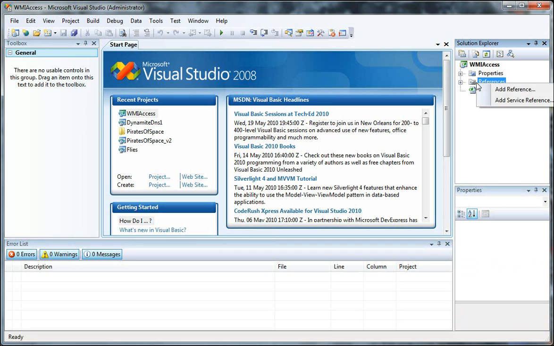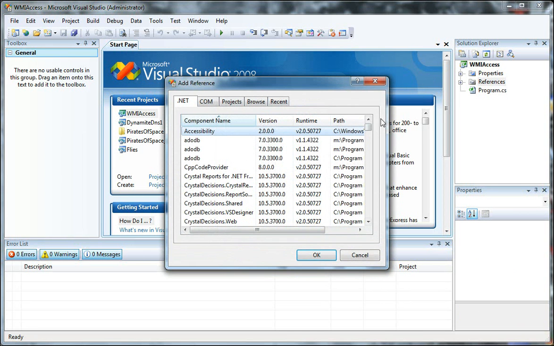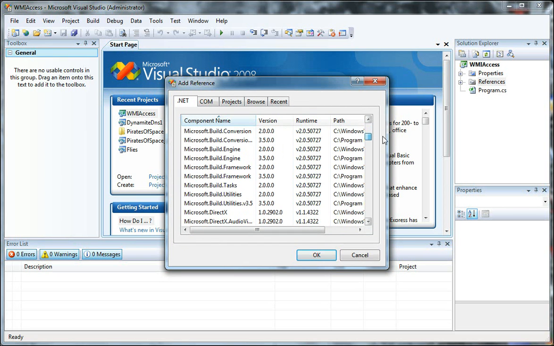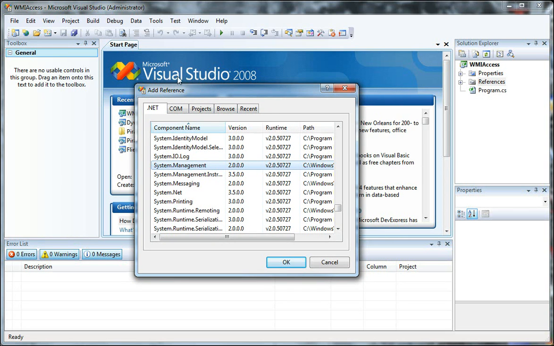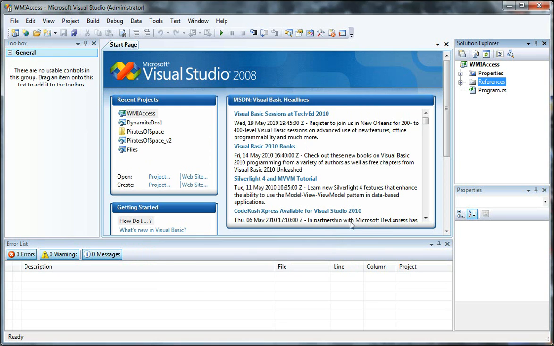So there's one major reference you need to add when you're doing this. This is a C# app, by the way, if you didn't catch that earlier. I'm just going to go down to system here, System.Management we're looking for, right here. So it should be version 2. I am using the 2008 version of Visual Studio, as you can see here. Anyways, I'm going to hit OK. And if you didn't have it already, I already got it, so I'm just going to hit cancel.